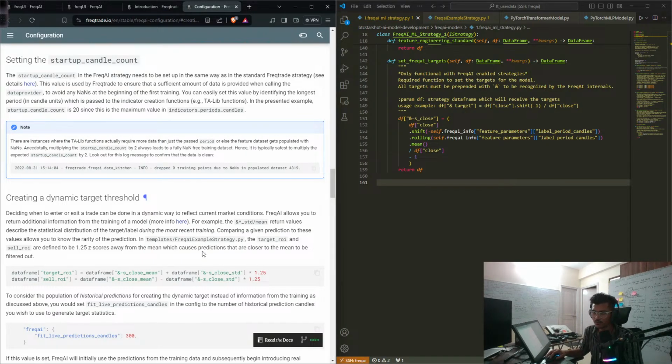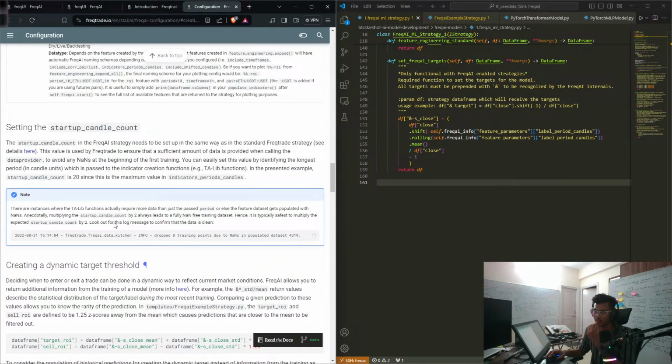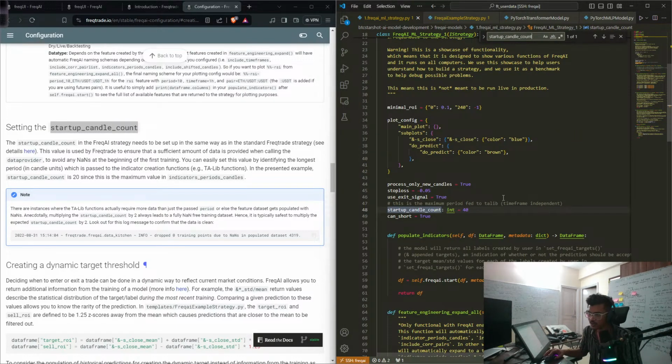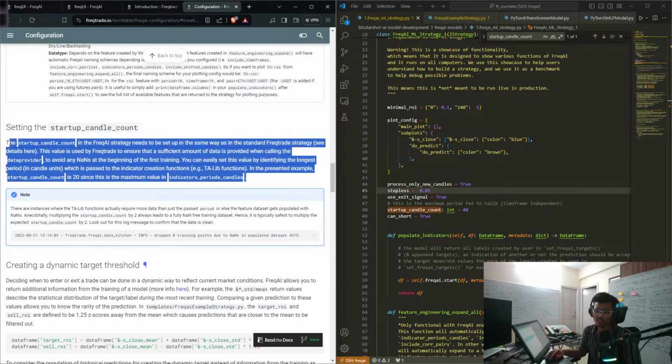Let's continue with setting the startup candle count. If I search for startup candle count, here we have it set to 40. This is the maximum period fed to TA-Lib, basically the time period of the startup candle count. If you have an SMA, simple moving average, of around 50, then you should use a startup candle count of 60, because you need at least 60 candles to compute that feature. I think that's what they talk about here.